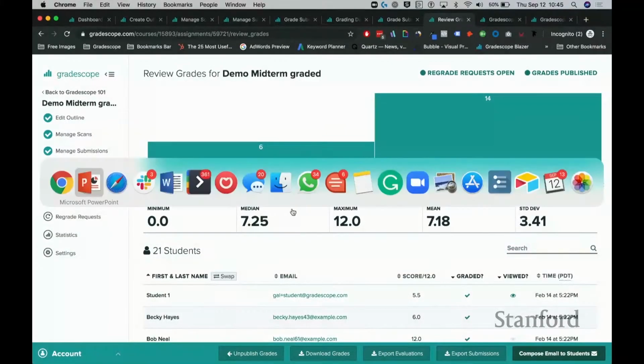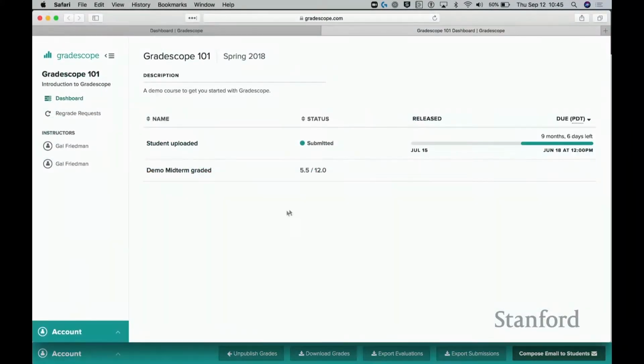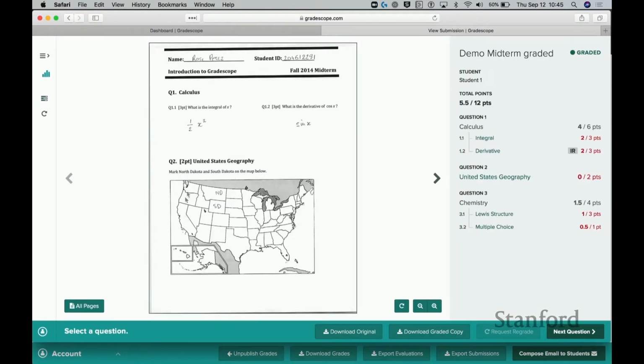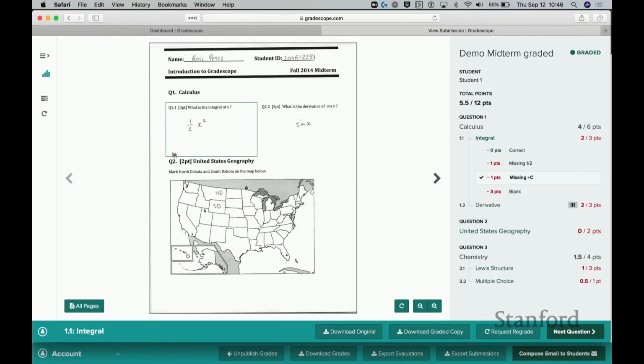And now switching to my student account, I can see that my midterm has been graded. I can see my score, and clicking into the work, I see my scanned exam and whichever rubric was used by the instructor or the grader to grade my work. So clicking on the questions themselves will indicate to the student where in the exam they are looking, and show them the rubric that the instructor used.